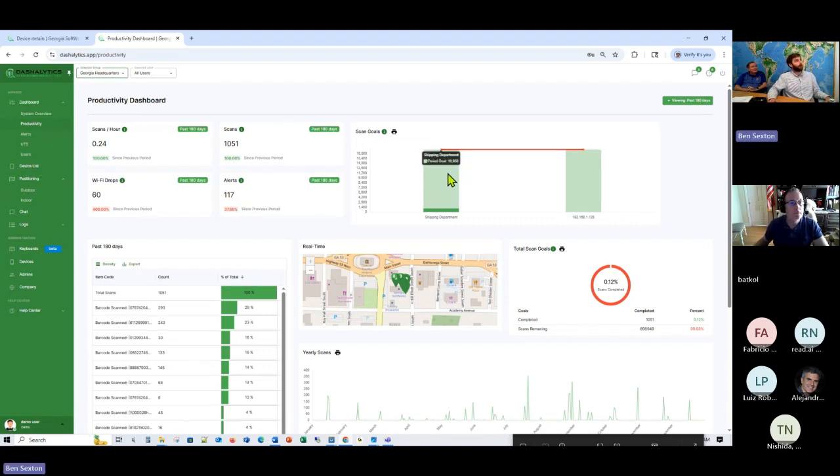On the right, we have scan goals. So you can see this device has a scan goal for 16,000 scans, and it's completed just over 1,000. This red line represents the actual goal that was set for this group, and that's set specifically for each group. So each group can have its own scan goal.